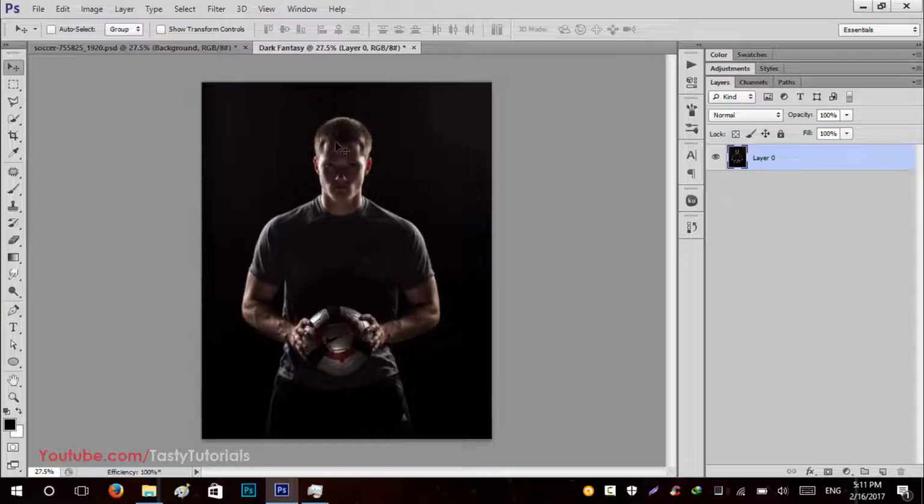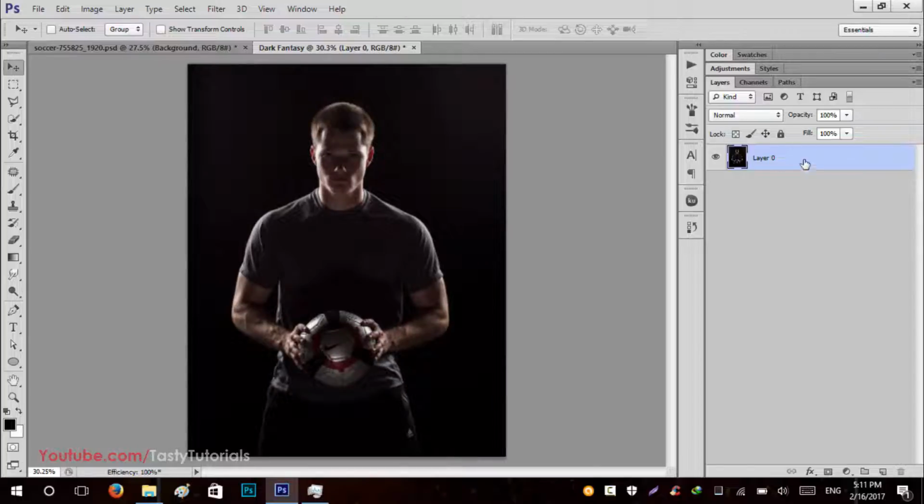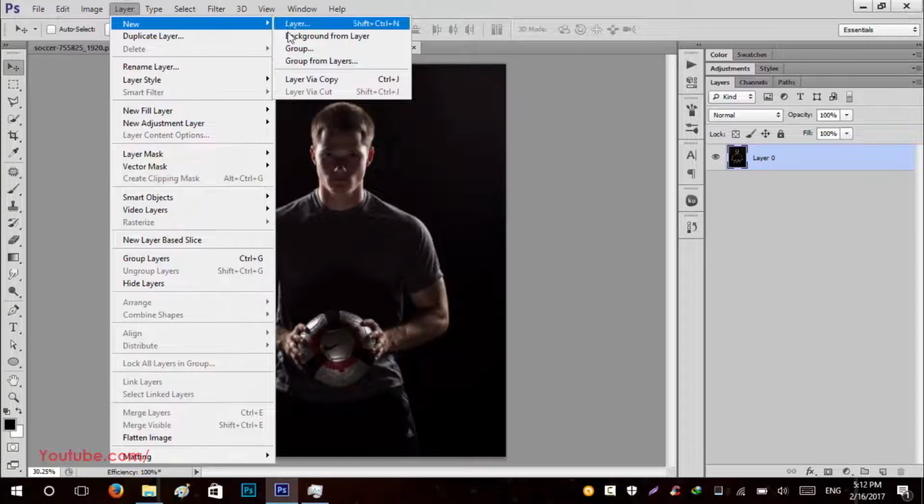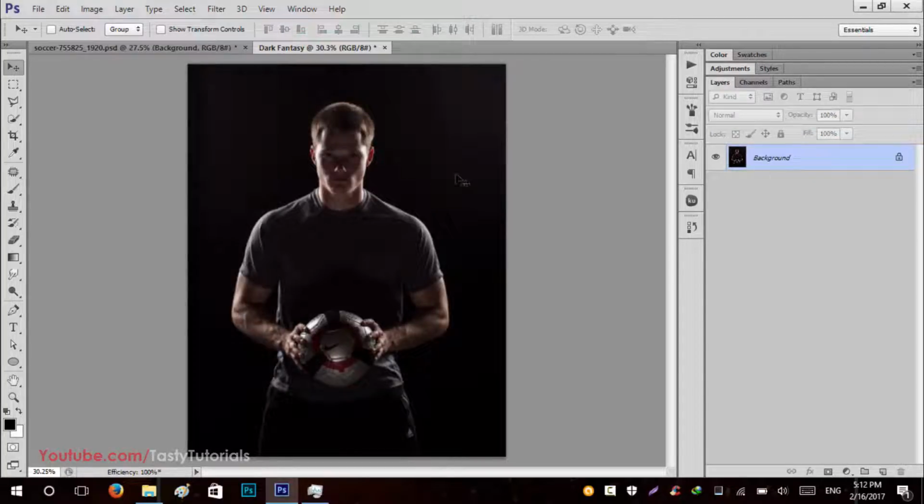In each tutorial I always mention each and every step, how to follow, how to create the environment to use these actions. So you have a simple image, simple background, or we can say simple environment. At the start, you just need to go to Layer, New, and from New click on Background from Layer. You will see that it will create a lock on it. Name this as background and fix this layer as our background. So that's what we have done.